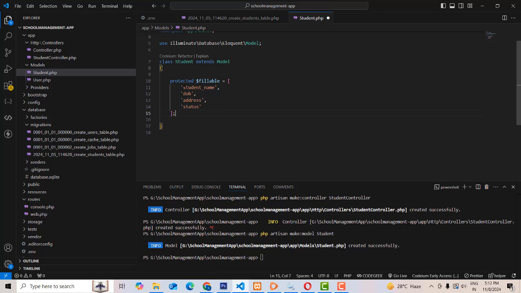This is a fillable column. Via this fillable column, the record will go through to your database columns, via these column names.